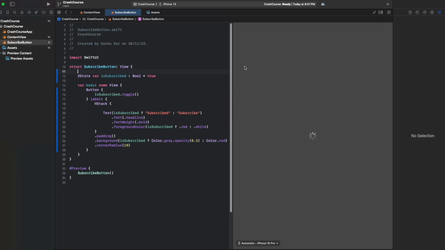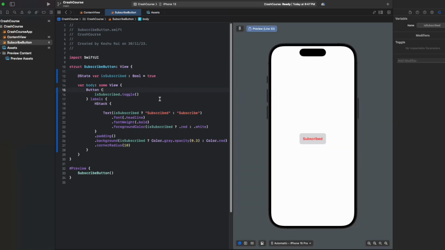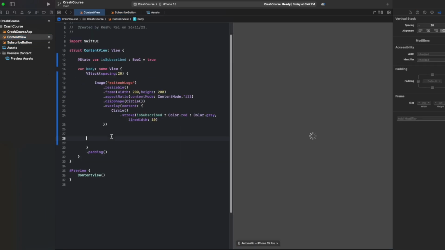Let's just wait for the preview to reload. You can see the code is working fine. And if I click on it, the state is also changing. So this is perfect. That's what we wanted, right? And now in the content view, we can directly use this subscribe button here.